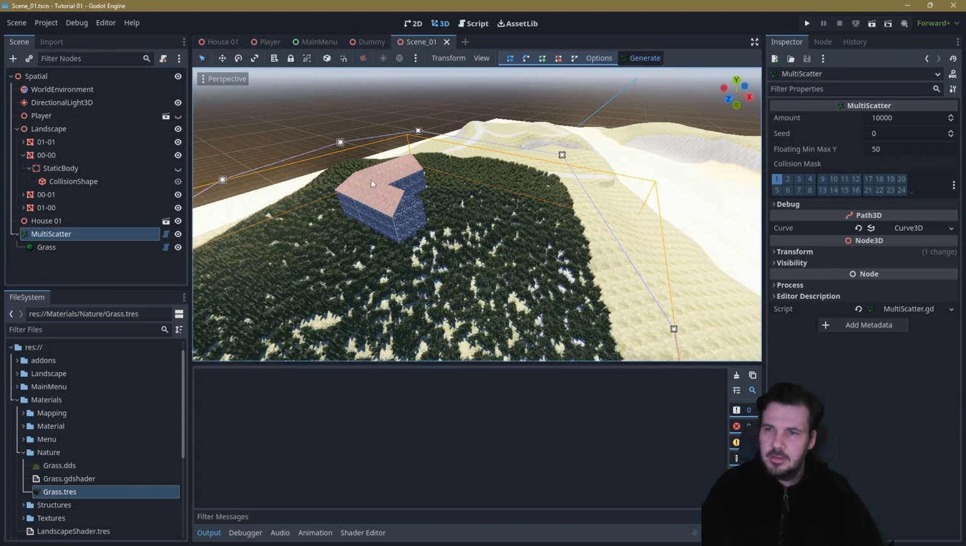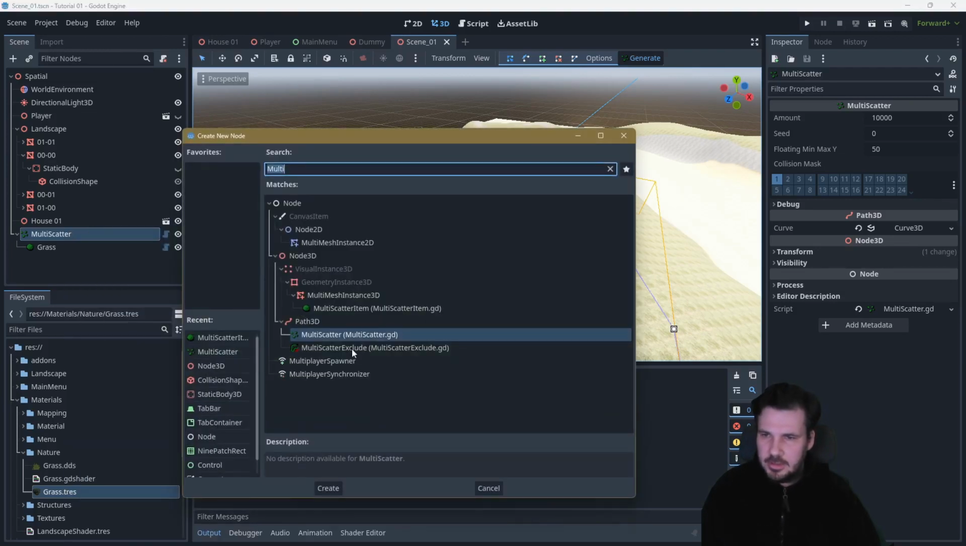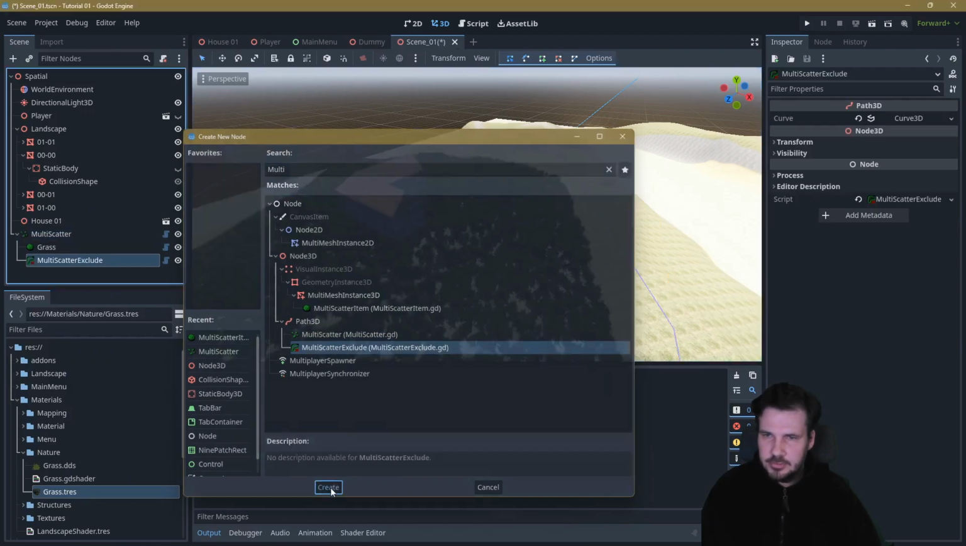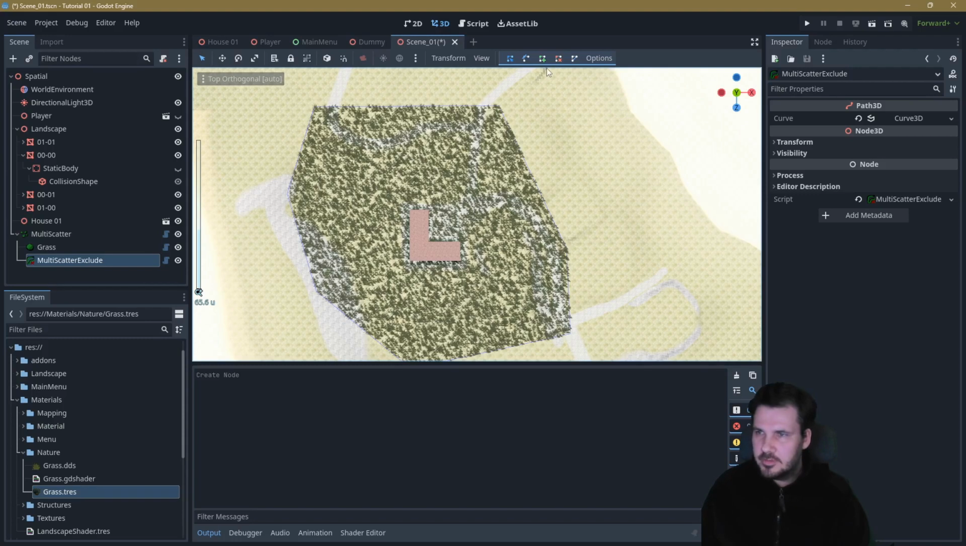Well, kind of. The house does not have a collision shape in my example, so the grass falls through it and ends up on the ground inside the house. And furthermore, there are other areas like pathways or rocky areas where no grass is supposed to be. Let's fix that. To do so, right-click the multi-scatter, add child node, and choose the multi-scatter exclude. Hit the key 7 to go to the top view and draw some polygons for the area which shall be excluded.